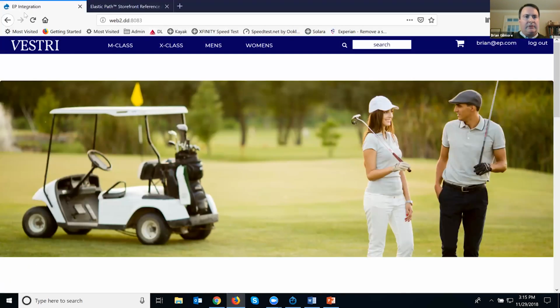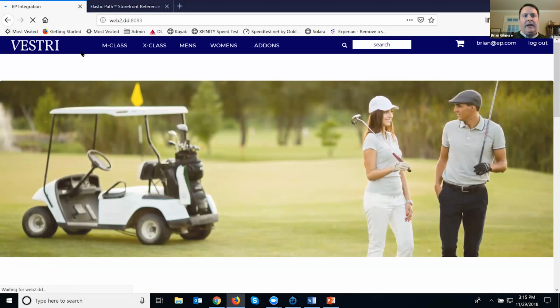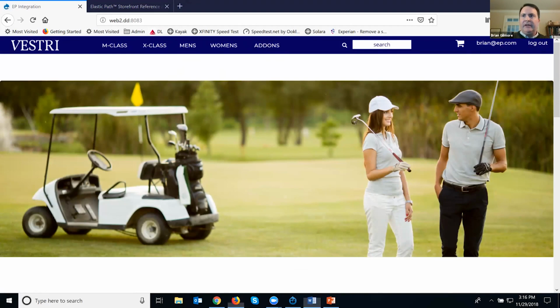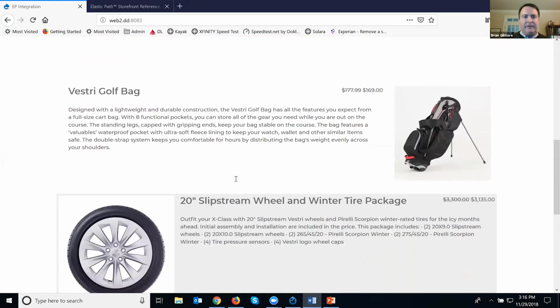I'll pop back over to the screen here as a user, and I'll refresh. And now you can see that add-ons have been added to the screen. So that's one example of how you can change the navigation there very easily based on the Elastic Path data. Now, remember at the bottom, we've got these featured items here.